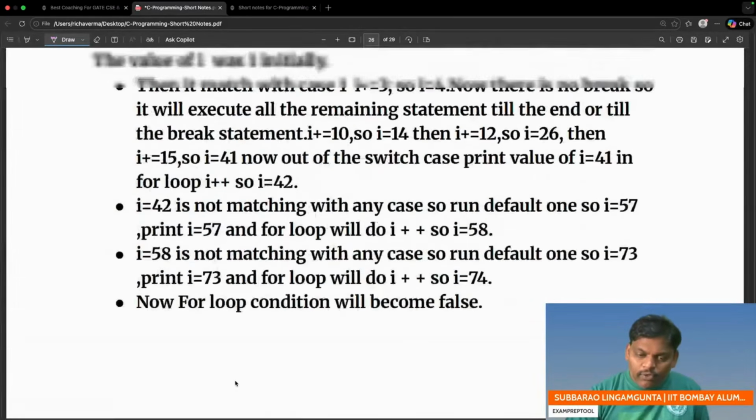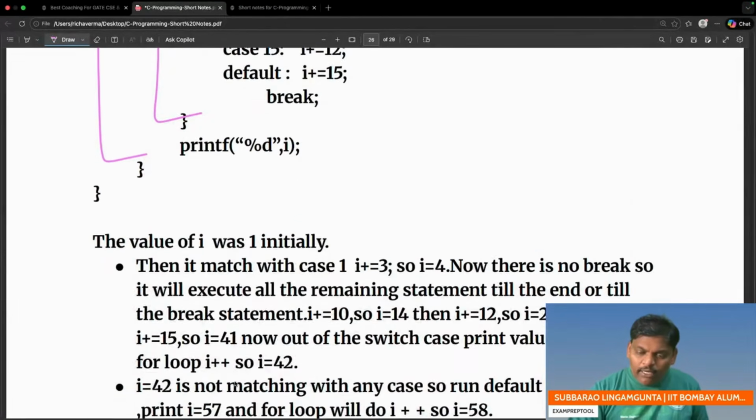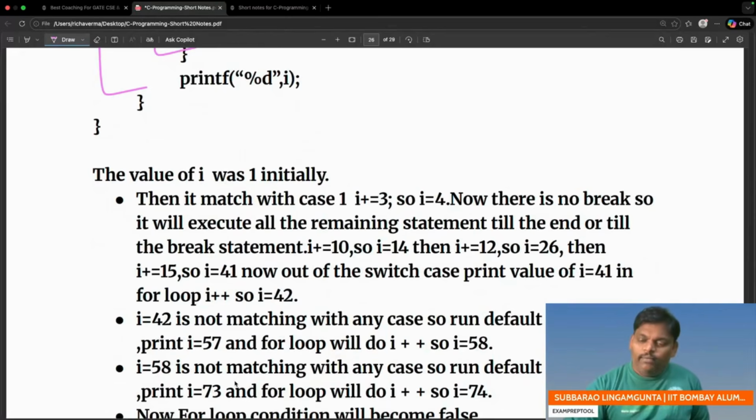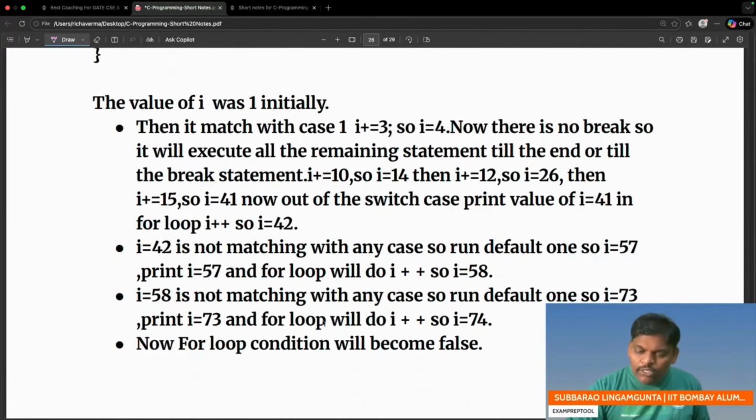Finally, if you see the output of this program, I think many values may be printed. Please see the output properly. You have to execute it once. I have written the code and the explanation also. You can check once.